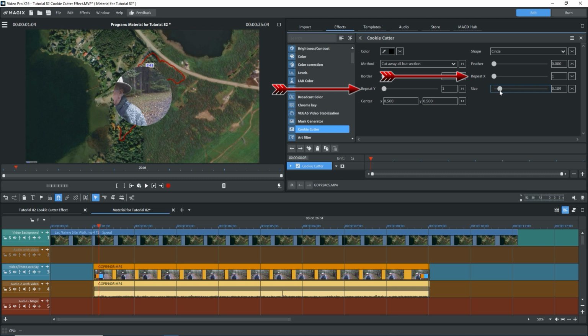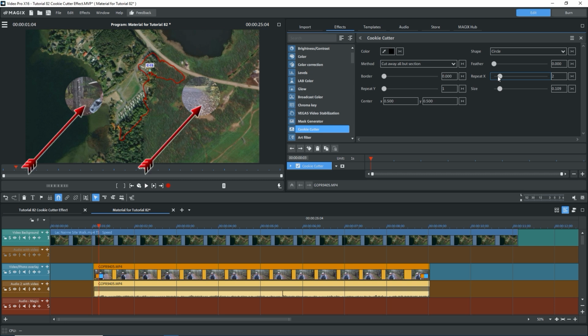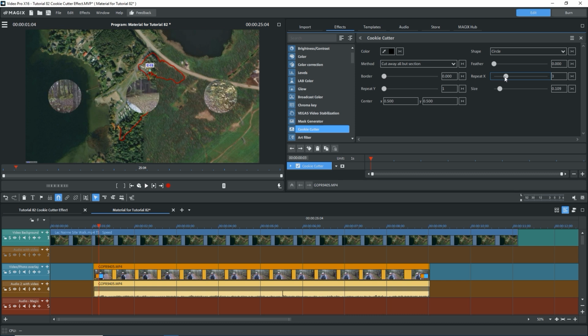Both are 1. Drag the repeat X slider a bit to the right and we get 2 smaller circle masks on the foreground image, and 2 shows up in the value box. Drag a bit more, we get 3 circle masks, then 4, etc. The masks are getting closer together until they start to overlap.